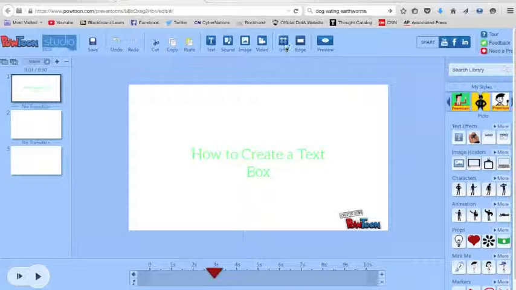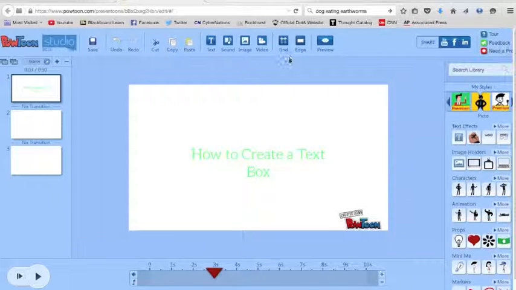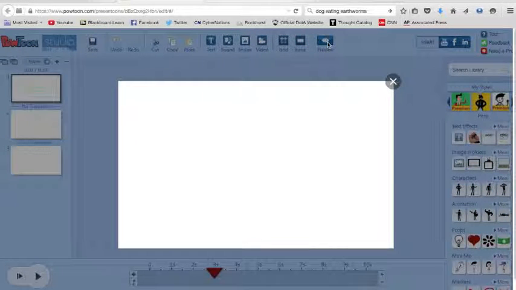The grid button gives you a dimensional pixel by pixel area, which you can always turn off and turn on. The edge button gives you different shades in your slideshow. And the preview button allows you to preview your whole presentation from start to finish.